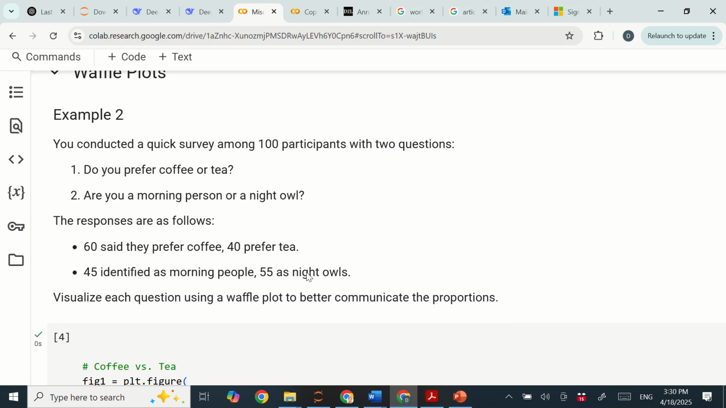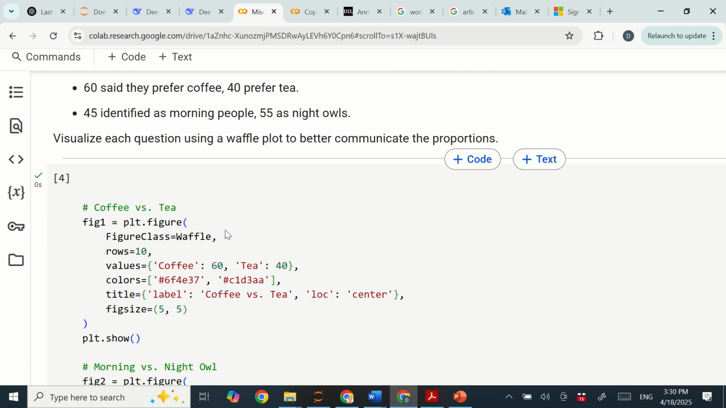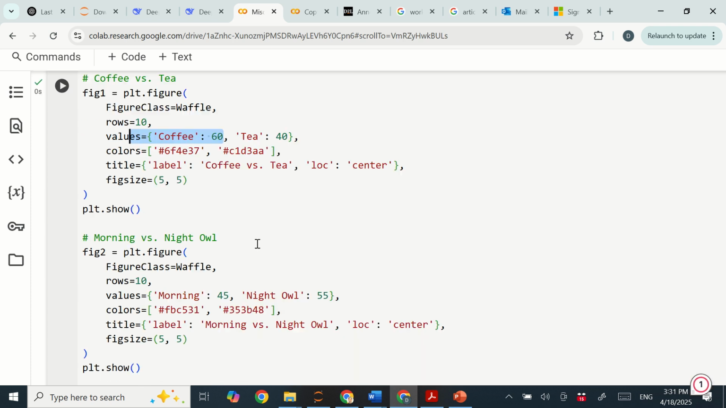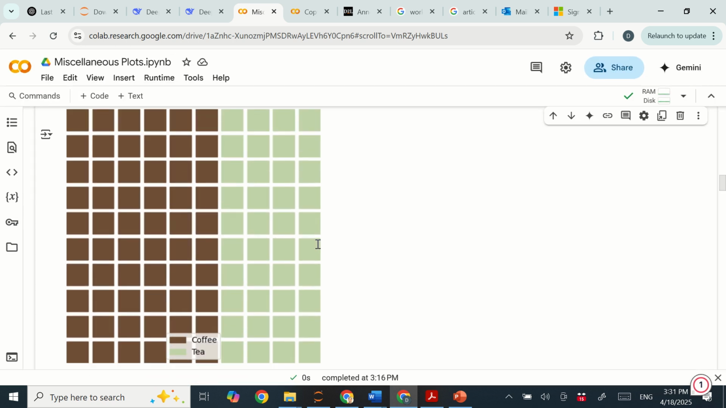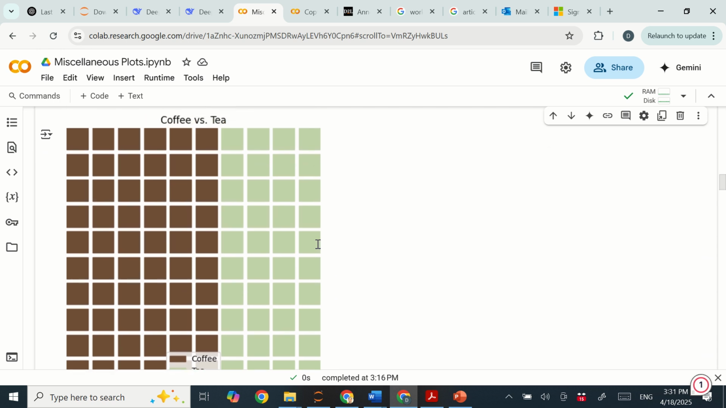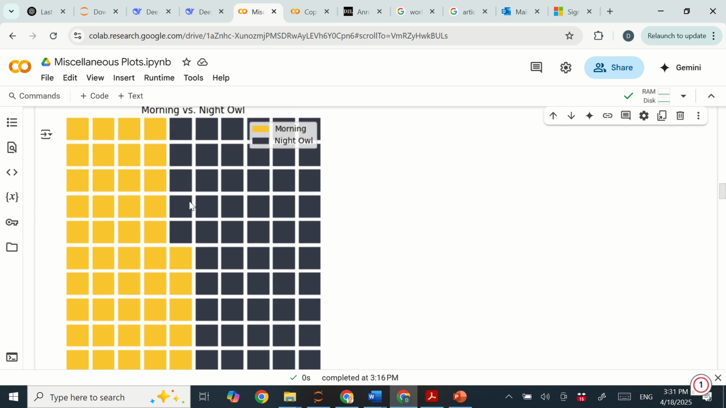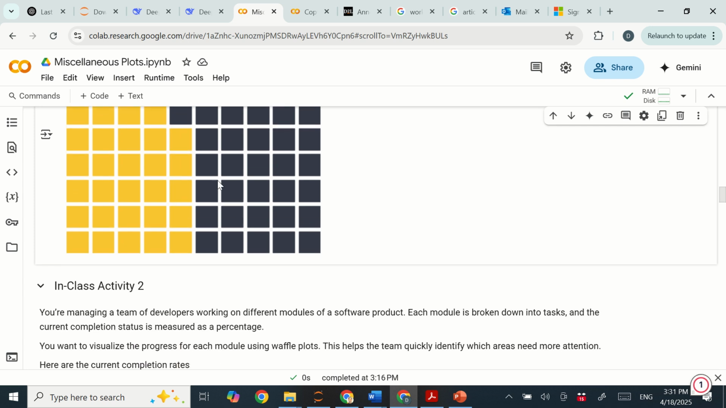Here we have a survey, and there are two questions. Do you prefer coffee or tea? Are you a morning person or a night person? We know the answers of the respondents: we have 60-40 and 45-55, and we can create our waffle charts. This is for coffee and tea. Most of the respondents prefer coffee, right? You can see that in the waffle chart. And here for morning versus night, you see that night is higher, right?